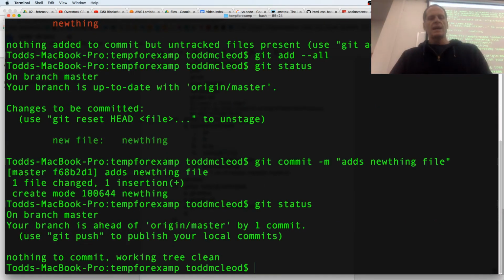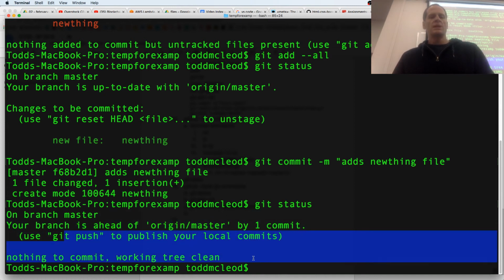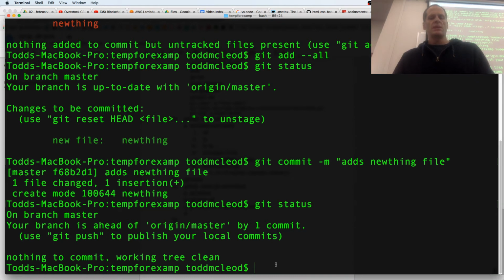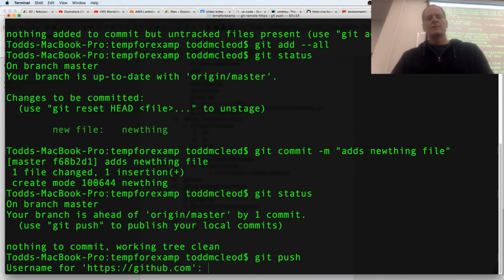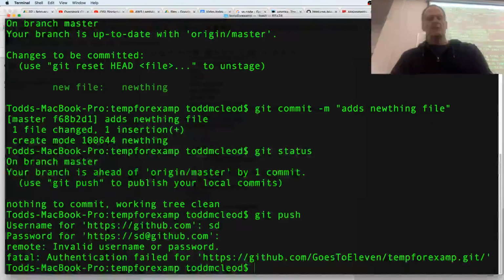And now my git status. Your branch is ahead of origin master by 1 commit. Git push to publish your local commits. Nothing to commit, working tree clean. So I'm going to do git push. Now it wants me, because I'm all HTTPS, to enter my username and password. So I'm going to just escape from that.